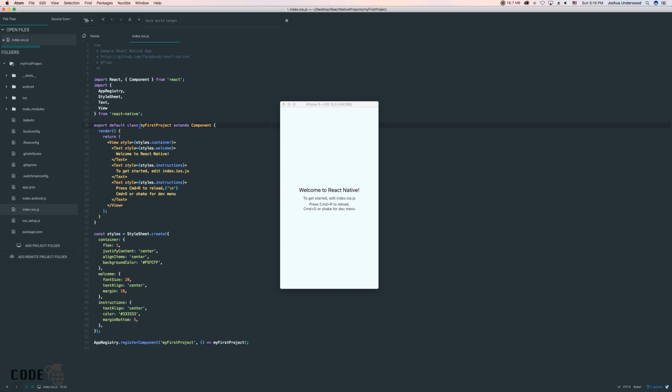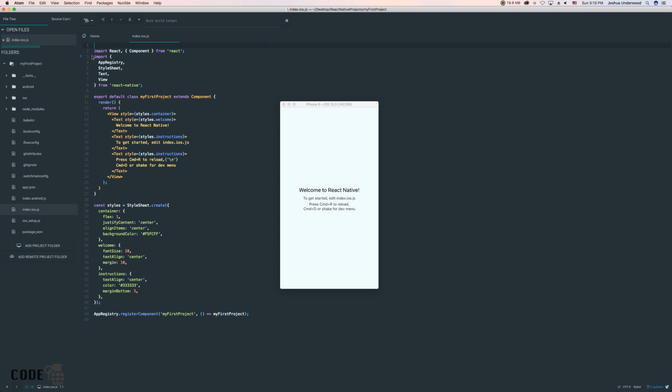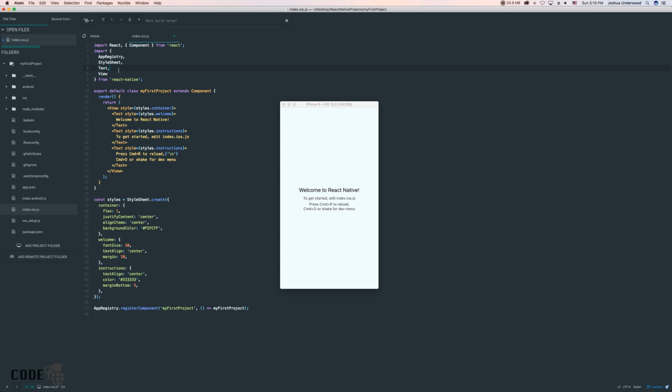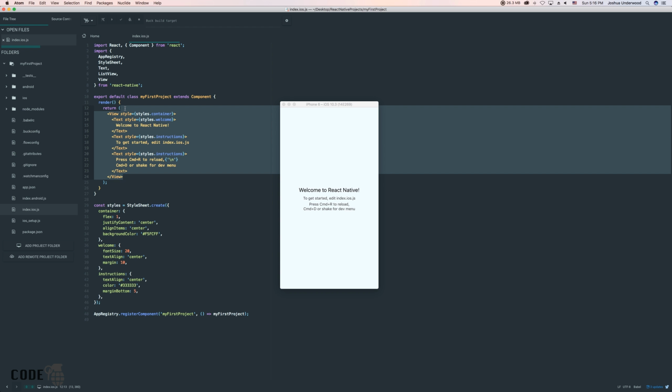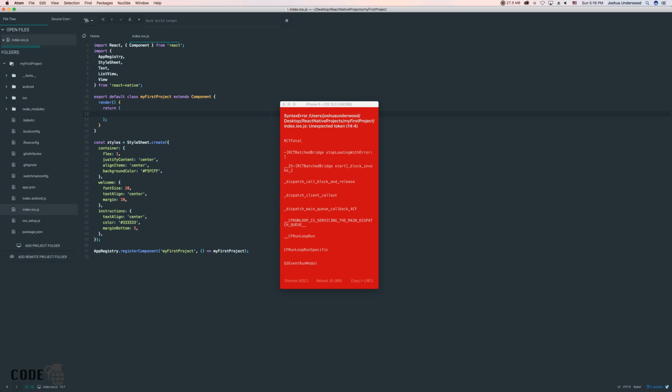To do that, I'm going to take this comment out of here. Then we're going to add in the components that we're going to need. In this case, we are going to need the ListView to do any work with ListView. Next, we're going to go ahead and get rid of all of this JSX in our return function, and we are going to add in our data source.